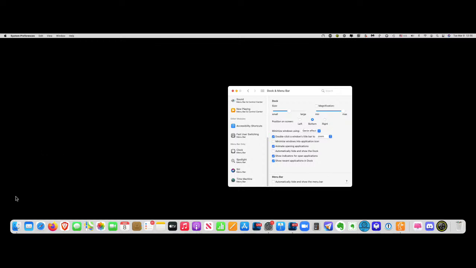So what do I have on my dock? Starting from the far left, I have the Finder, the Happy Mac. Then I have Mac Mail. Then I have Safari. And then I have two other browsers. So I have Firefox in case a page doesn't work on Safari. I can go to Firefox. And then I have Brave, which is a relatively new browser.